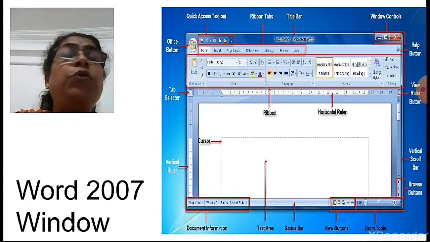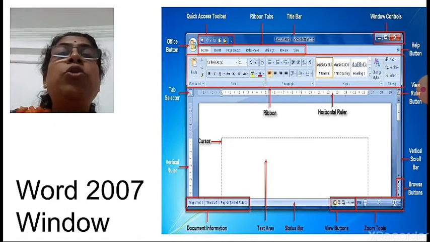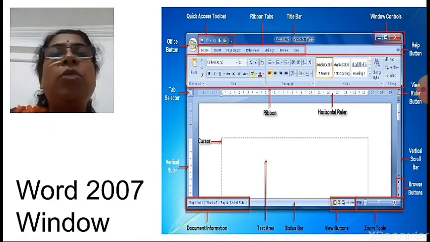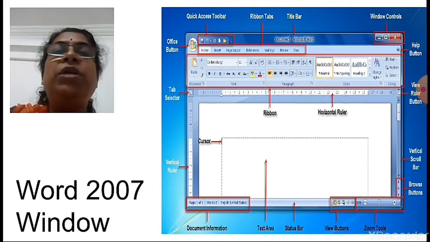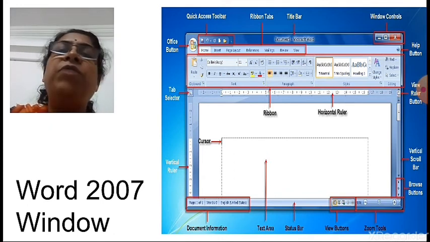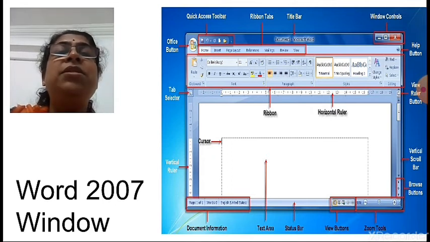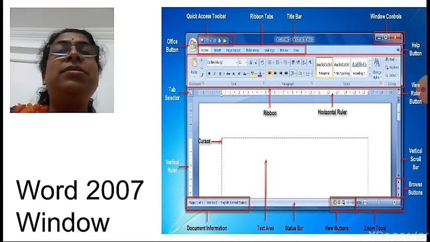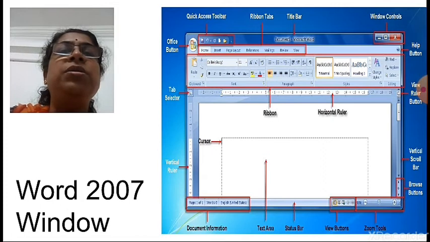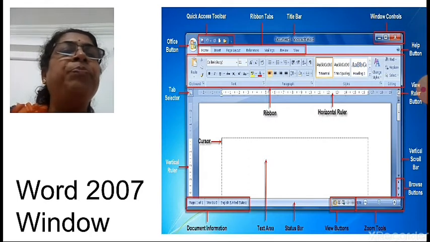Besides the zoom option, there are view buttons, which show how the document will look as a normal document, in print view, or in web view. Status bar shows the status of the document and the cursor: where exactly the cursor is lying, how many words are before the cursor, and on which page the cursor is. All this information is shown, correct?